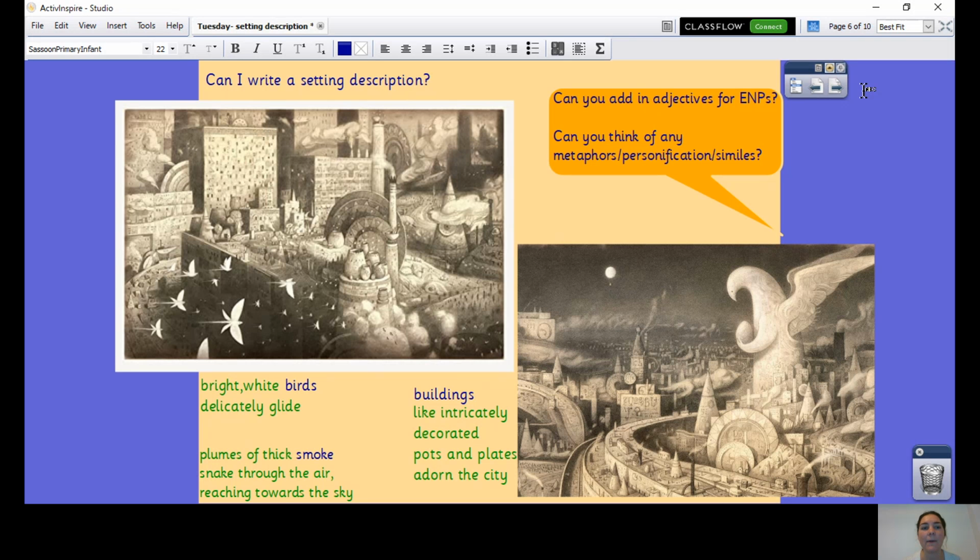So pause the video now. Do a similar thing for your words, okay? So try and use different ones to mine. How can you add some adjectives? It might just be you add in a colour to describe it. It might be you're just going to do some similes. It's up to you. Give yourself five minutes. Off you go.